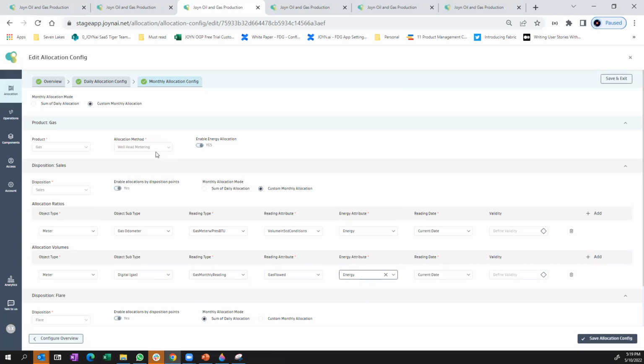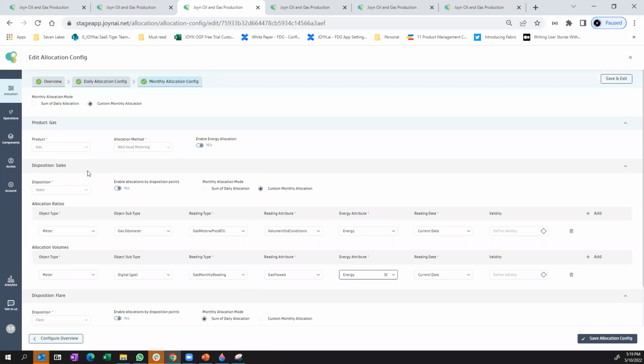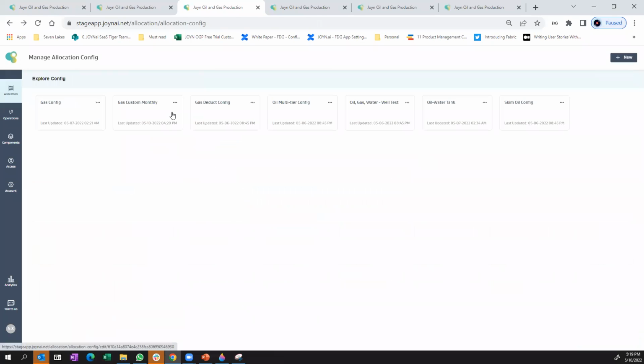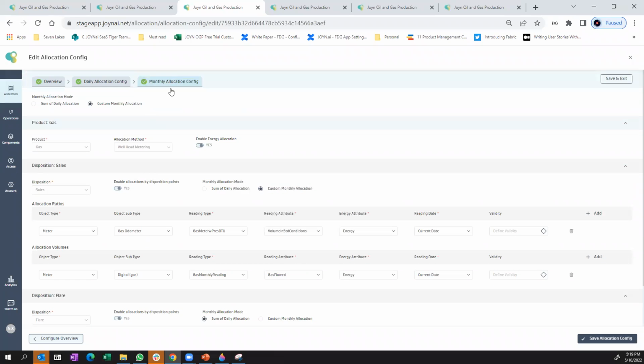So what you do here is first choose a custom monthly allocation process, if any of the dispositions which you have configured in the allocation config needs to follow a process different to the sum of dailies. And once you select that, you have the toggle enabled for every disposition, where for each disposition you can independently control whether you want to do a sum of daily allocation or a custom monthly allocation. So in this case, I've set up the gas sales allocation as a custom monthly allocation. I'm just discarding the changes to ensure I do not break the setup. So the setup is the same.